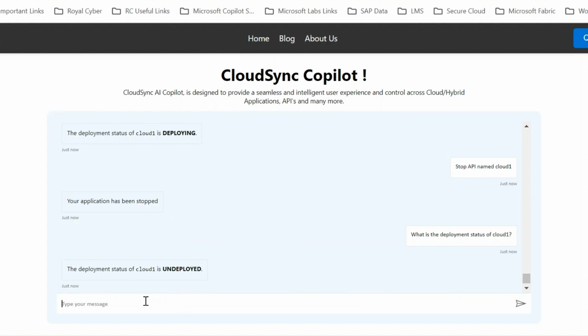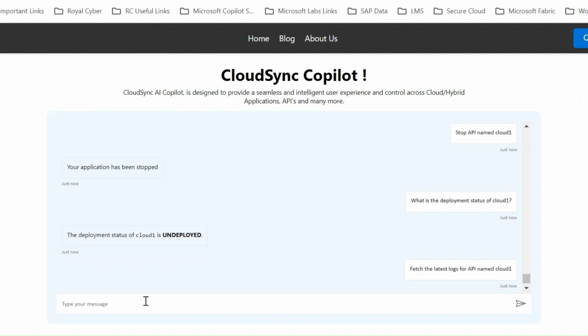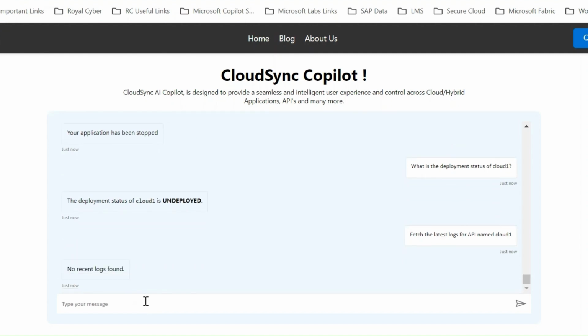If we have an application which is running and we have to find out the logs of that application, let's see how we can ask it. We'll run a simple query, fetch the latest logs for API. We'll go with the same one named cloud one. So let's see. No recent logs found because this application was undeployed.